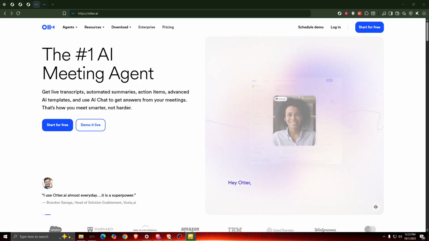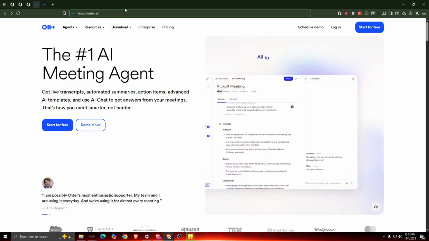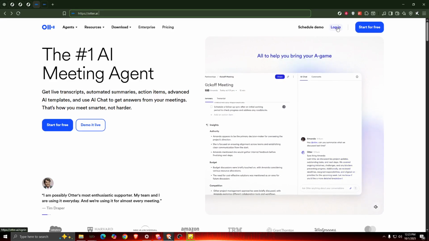First things first, you're going to want to open up your favorite web browser and head over to the Otter.ai website. Once you're on their homepage, you'll notice the login option right at the top right corner of the screen. Don't worry if you're not quick to spot it. It's usually in the same place whenever you visit the site.